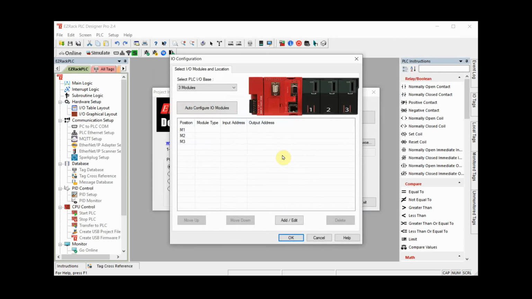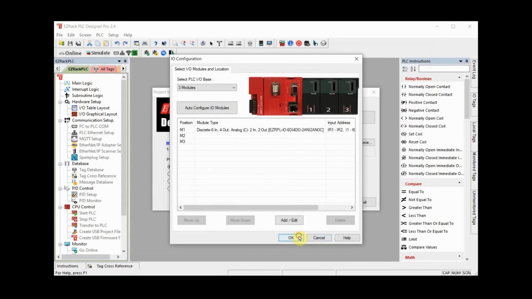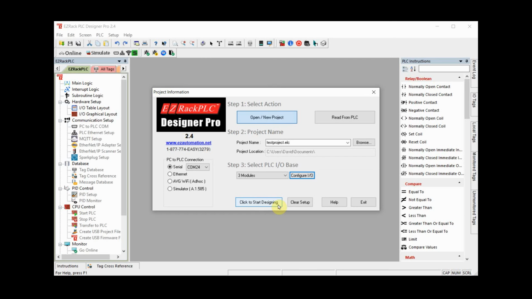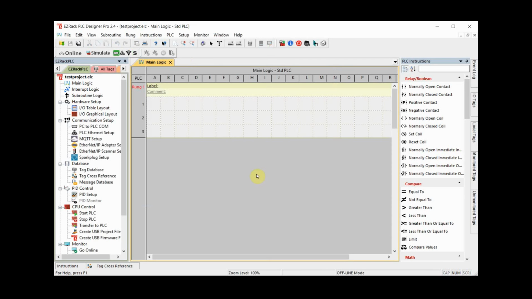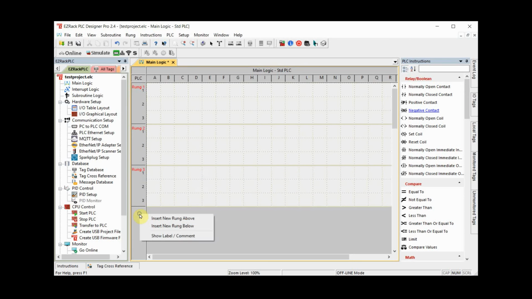So I'll configure my I/O. I am connected to it, so I can do an auto configure. Okay, and it picks up a module. At this point, I can go ahead and click to start designing. Okay, so I get my default screen. I like to right click and turn off the labels so I have more space to work. Here's where I would start to build my program. If you need additional blank rungs, you right click, insert new rung below, and just add a few blank lines.